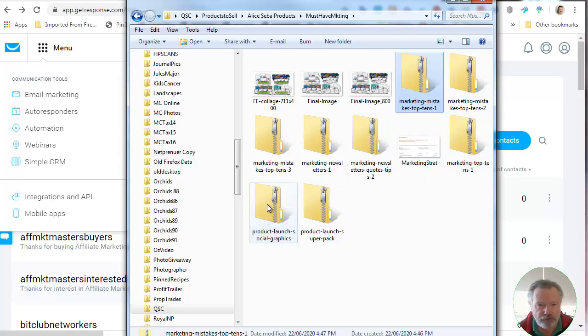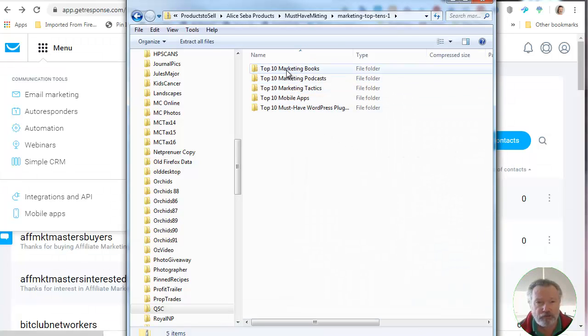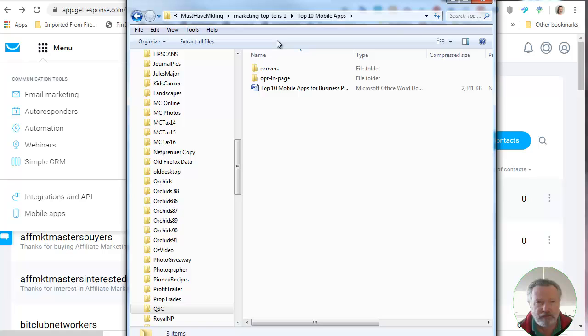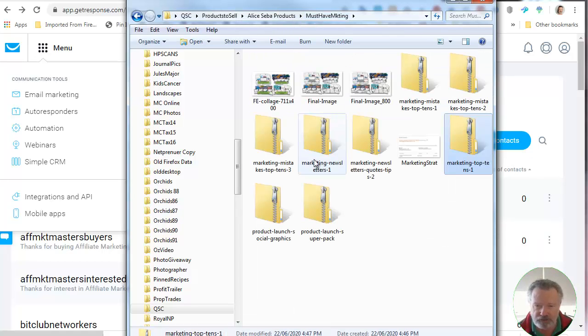Right, so let's go to marketing top 10s. What do we got in here? Oh, this has got some more stuff. Top 10 marketing books, top 10 marketing podcasts. So this is basically all the same. It's basically the same structure. This is just a compilation of a whole series of marketing must-haves.